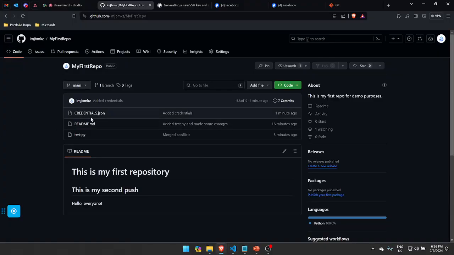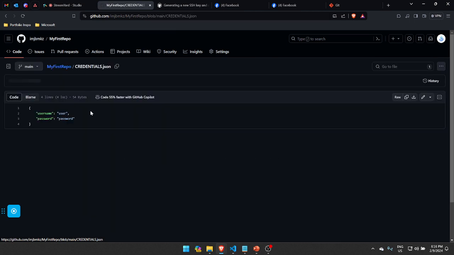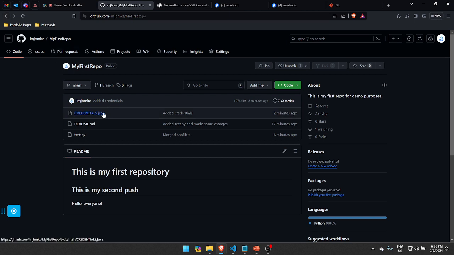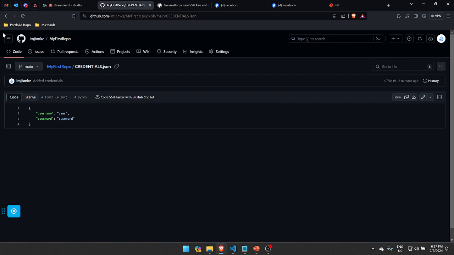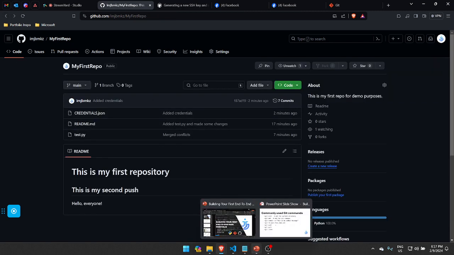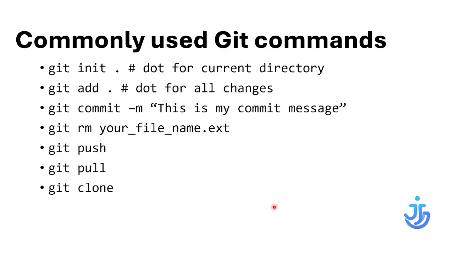Okay, so nakita natin na na-push natin yung credentials sa JSON natin. And this is really what we don't want to do. Kasi, what if nag-push kayo ng credit card information? That's gonna make you feel so nervous na parang katapusan na ng mundo, ganun. So, we don't want to push any sensitive data to our GitHub repository. Okay? So, let me show you one thing that we can do.